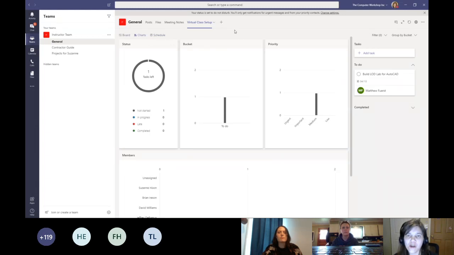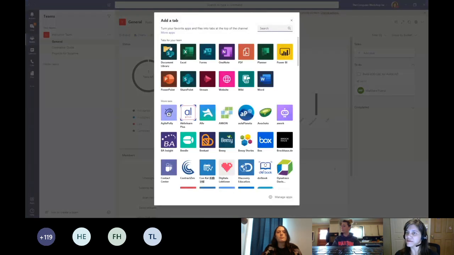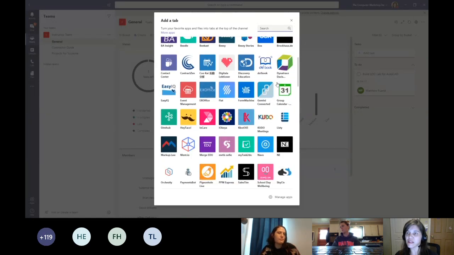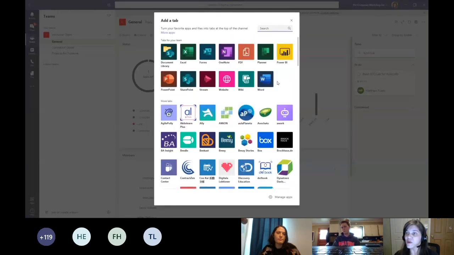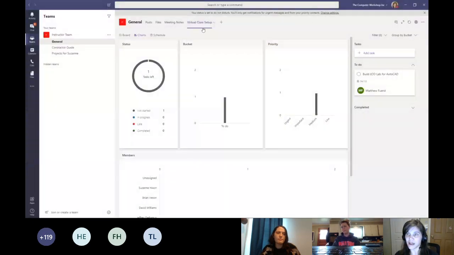Now, Planner is not part of what we are intending to talk about, but I wanted to show you that you could add tabs by just clicking the plus sign here to this content section. And then when you do that, there are lots of different tabs that you could incorporate into that content section. So a variety of different things that are Microsoft products, and also some things that are third-party products, but might be things that you use. So you can add those tabs if you want to. I have added a couple of them.